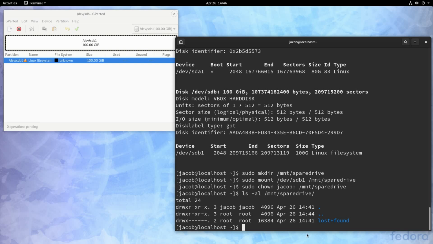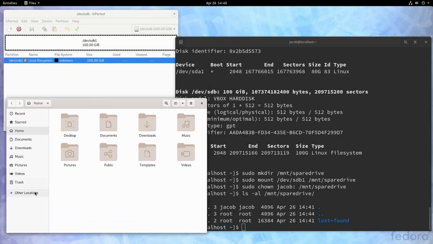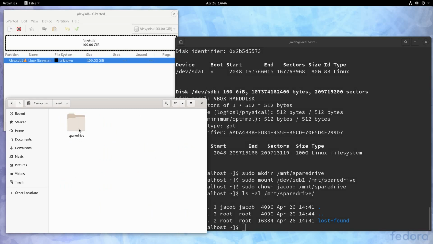It won't be sorted or anything. The file names just kind of turn into random letters and numbers, but it's better than actually losing the data, so that's what lost and found is for. But we can open up the Files app here, and we can go to Other Locations, Computer, MNT, and here's our spare drive directory that we created.